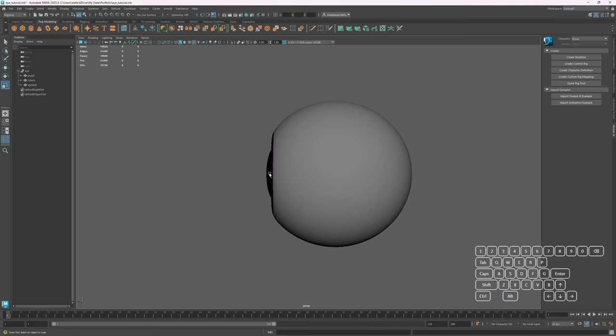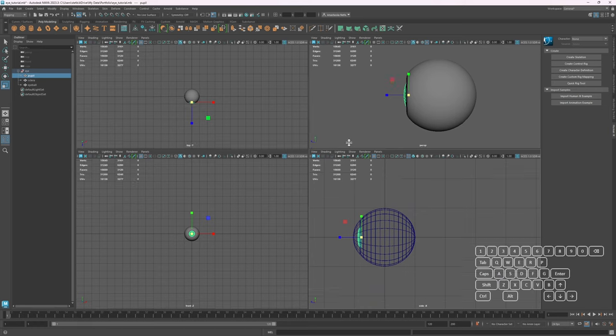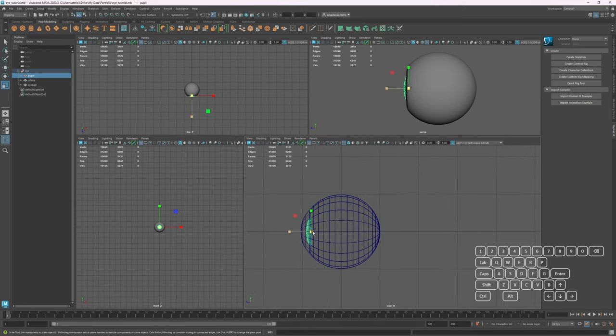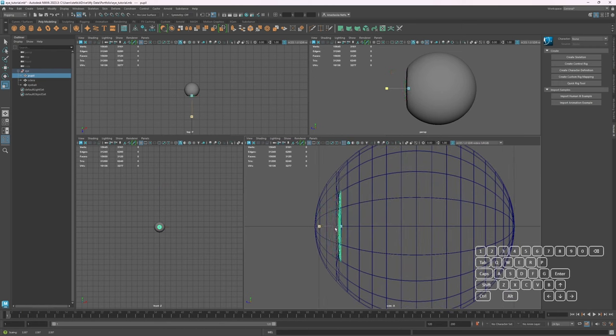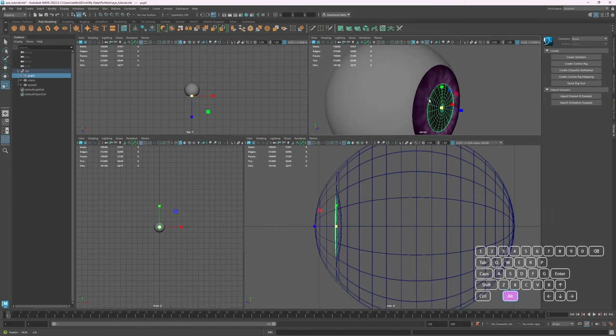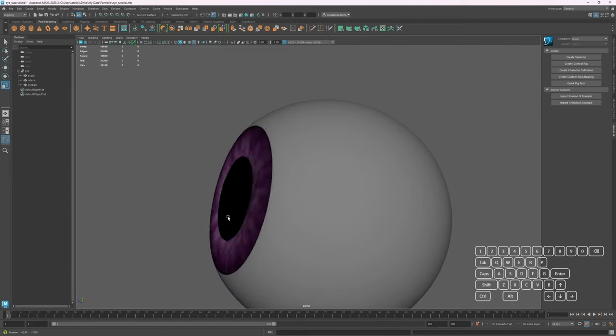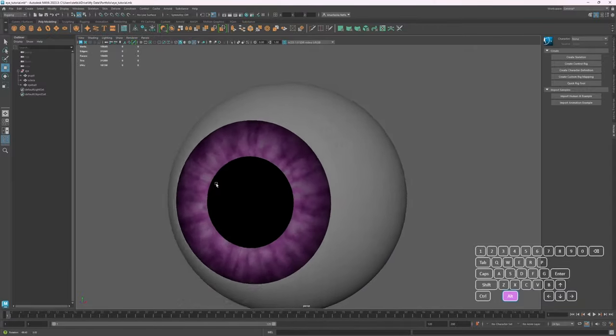I think the pupil is quite voluminous. Let's make it flatter. That looks much better. The procedural cartoon eye is ready.